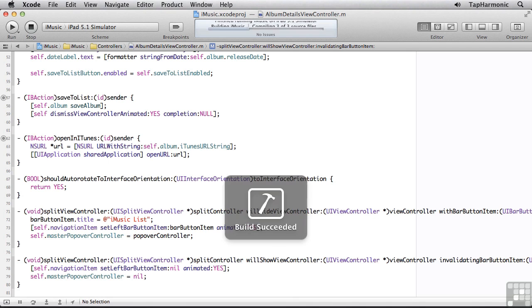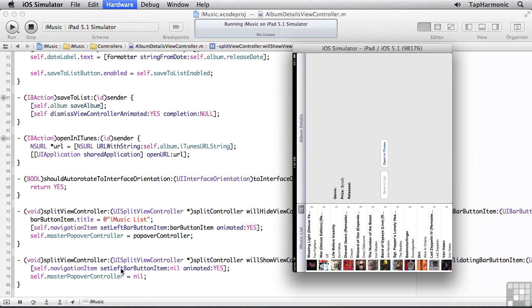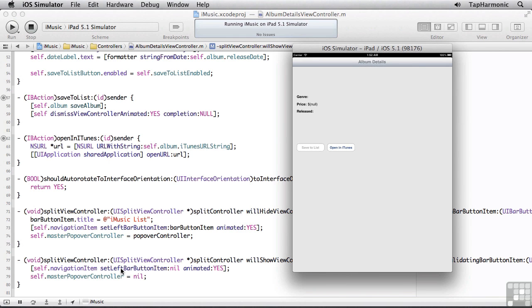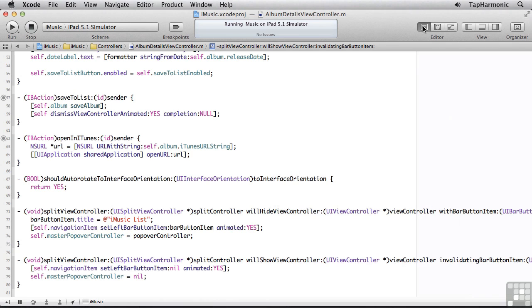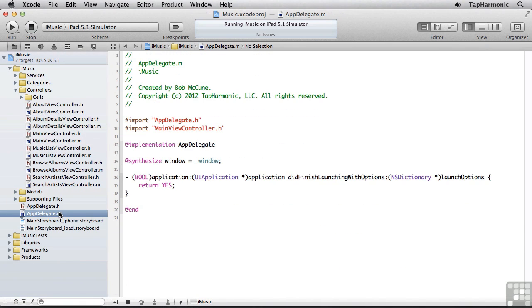Let me run the app and see how things look. Well, that doesn't look any different than it did before. And even though we adopted this protocol and implemented the delegate methods, we haven't actually marked ourselves as the split view controller's delegate. Normally we wire up a delegate property inside of Interface Builder, but we're not able to do that in this case, and instead we'll mark ourselves as the delegate in the application delegate.